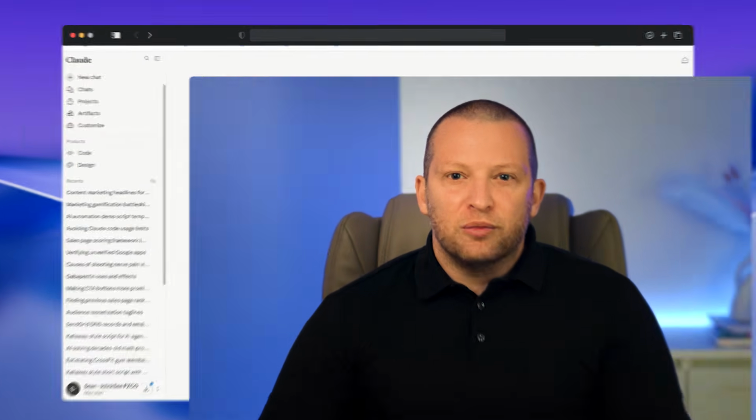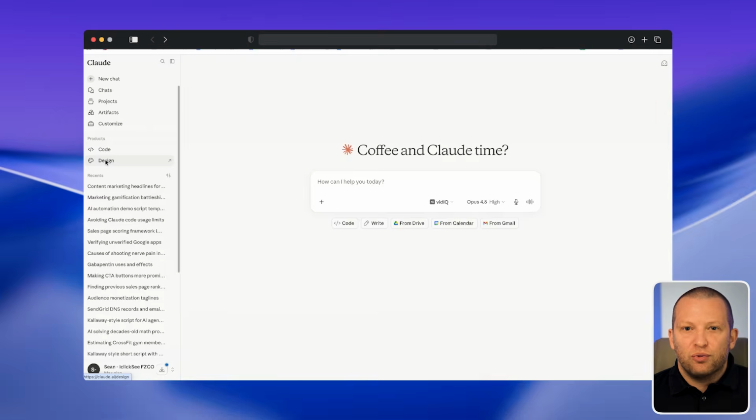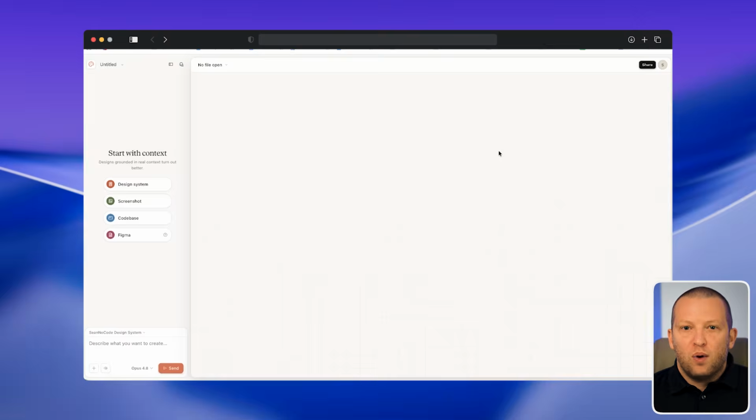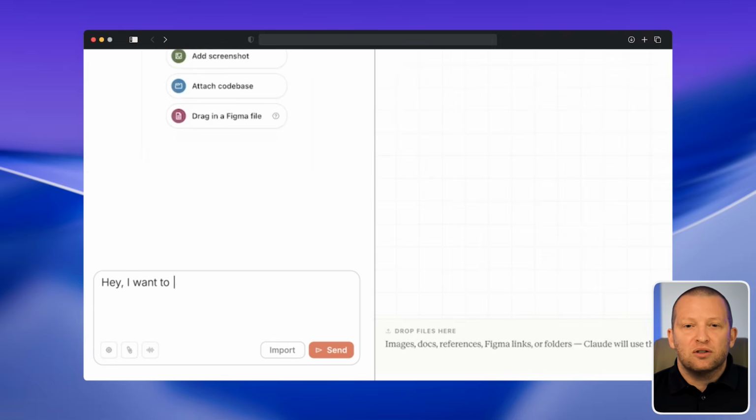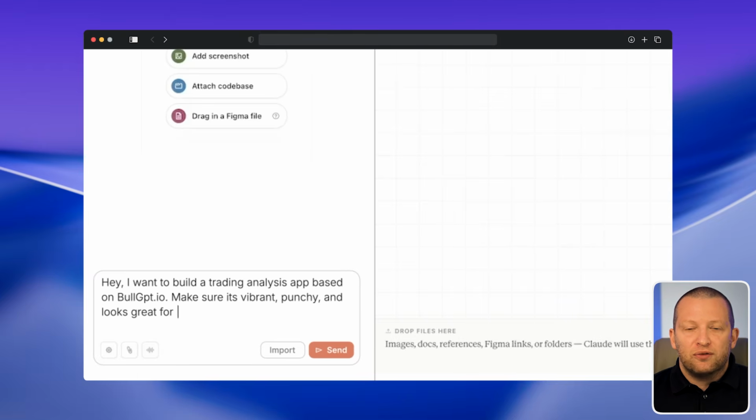So the tool we're going to build all of this with today is Claude. Claude's a great all-round AI model, but it's by far the best AI design tool, and it's one of the reasons I still use Claude for everything. So I'm going to give Claude Design its first prompt. You can find Claude Design in the web portal here. Hey, I want to build a trading analysis app based on bullgpt.io. Make sure it's vibrant, punchy, and looks great for social media.